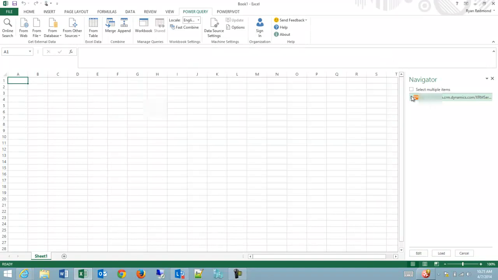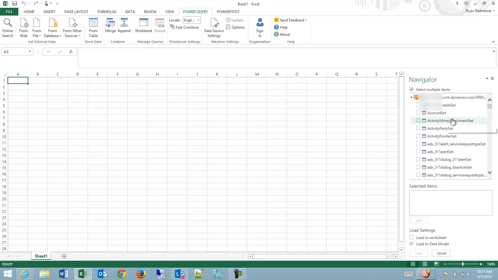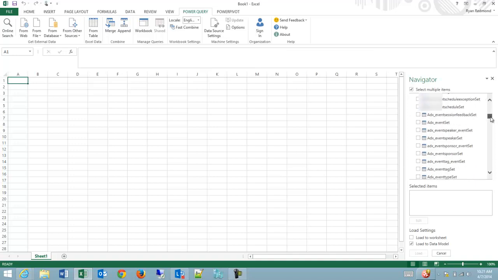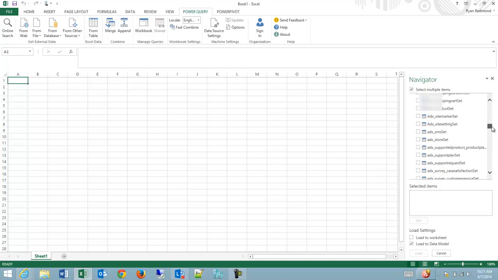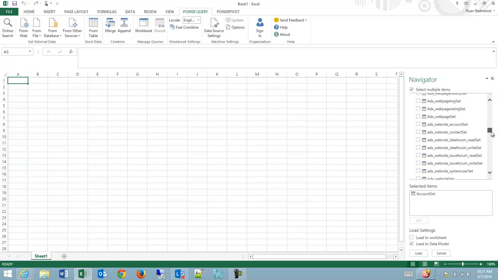So I'm going to expand my list of tables that are available, and I'm going to click select multiple items, so I can grab two different tables. So this is the full list of tables that is in CRM. There are also some add-ins in this example. There's an ADX Studio install that's complicating the database just a little bit. But the important thing is that we grab our account set, and let's also grab our opportunities set.